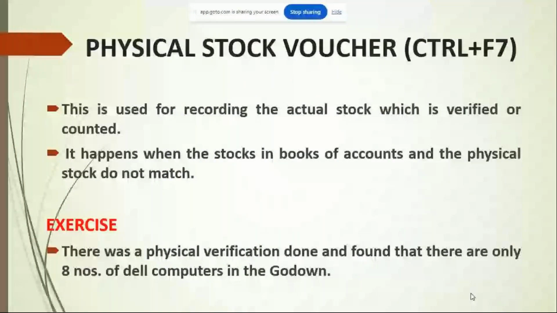Now, physical stock voucher. What is the physical stock voucher used for, and under what circumstance? It is used for recording the actual stock which is verified or counted. It happens when the stocks in the books and the physical stock do not match. It is used for recording the actual stock which is verified or counted, which means that physically and in the books, the quantity should be the same.